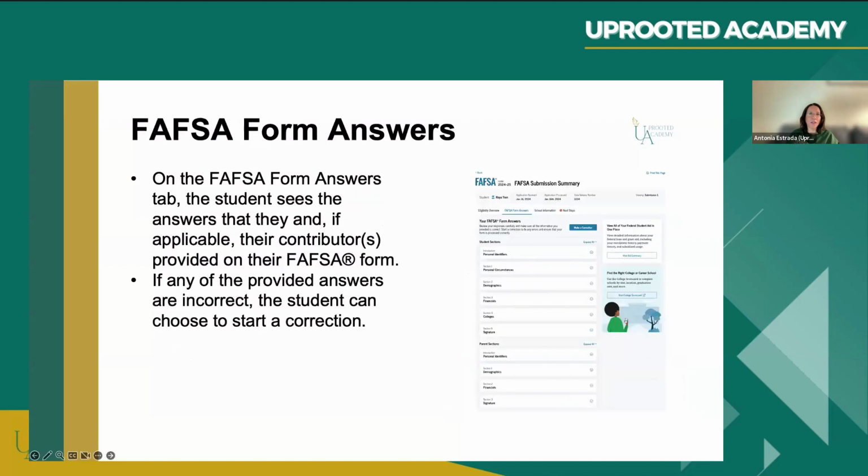The next tab is the FAFSA form answers. Here the student sees the answers that they, and if applicable, their contributors, provided on the FAFSA form. If any of the provided answers are incorrect, the student can choose to start a correction here with the make a correction button.